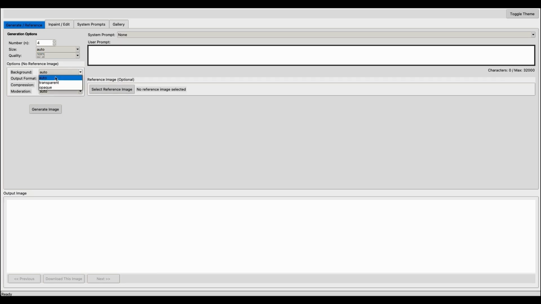Background: transparent, opaque, or auto. Auto, again, does a good job if the prompt requests a transparent background, but of course you can force it. Output formats, you're familiar with all that. Compression level, I kind of just added that in there too. Some of you might find it helpful. Moderation, either auto or low. Typically I set it to low to avoid some rejections, but really I tend to not have too many problems.